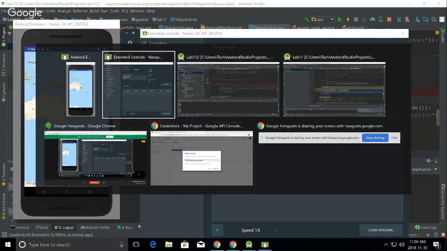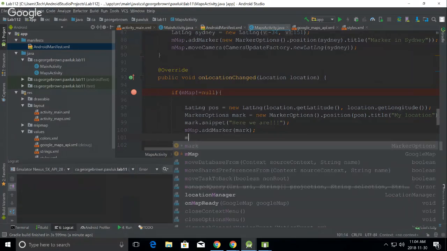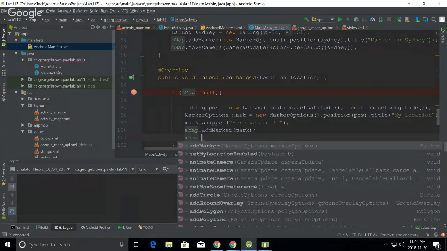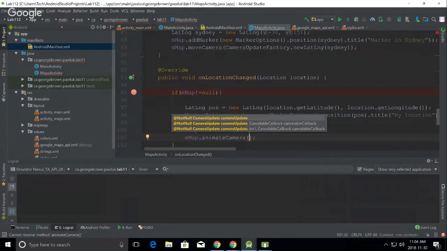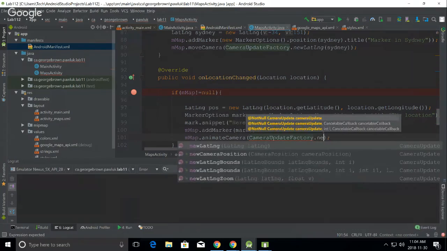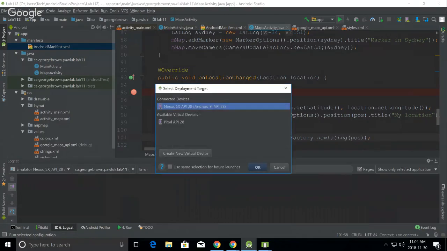Oh, I didn't do one thing. Sorry, my fault. Stop this. I should also move the camera to the new location, right? So, map, animate camera, camera update factory, new lat long, position. That will modify the position of the camera.